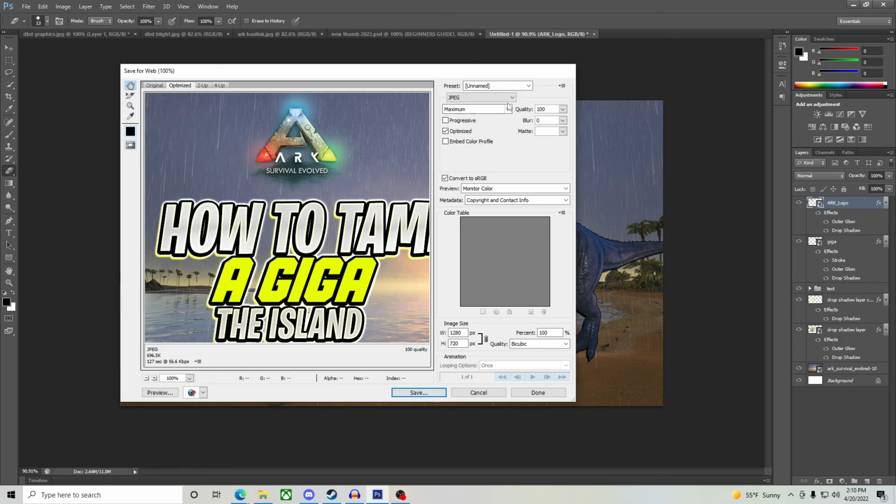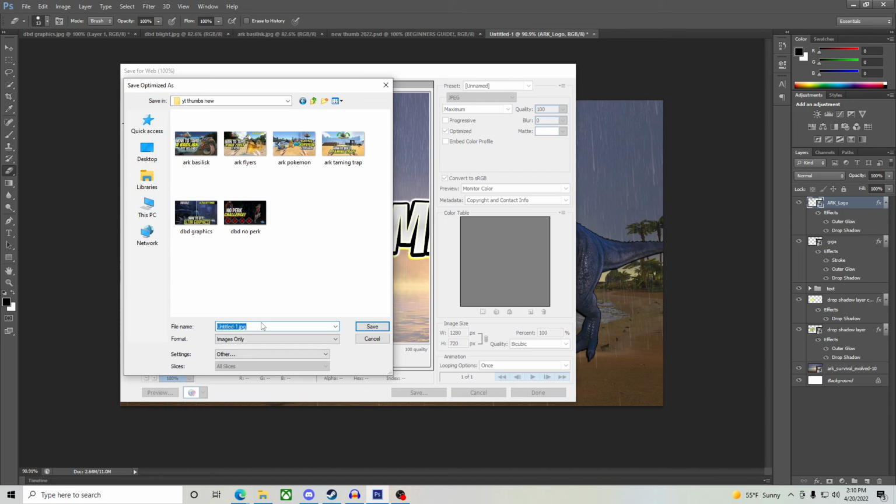And then to save it, what I normally do is save it as a JPEG. For quality, I just do maximum, optimized. Basically, all these settings here is what I do. And then I like to save it to a thumbnail folder. So normally I'll just do tutorial.